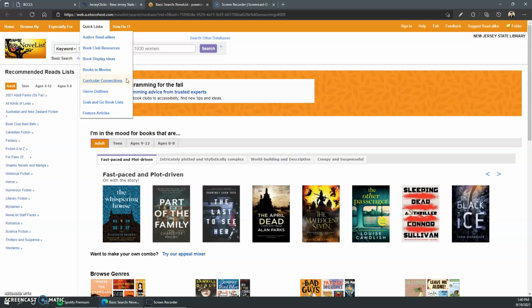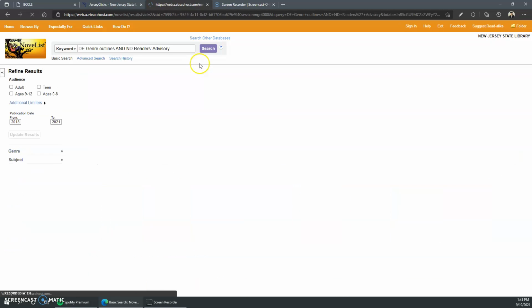Curricular connections, if you're more in the education sphere of libraries, Curricular Connections has a lot of curriculum that teachers and educators have shared that can be helpful. Genre outlines. I don't actually know what genre outlines is. Let's take a look at that.